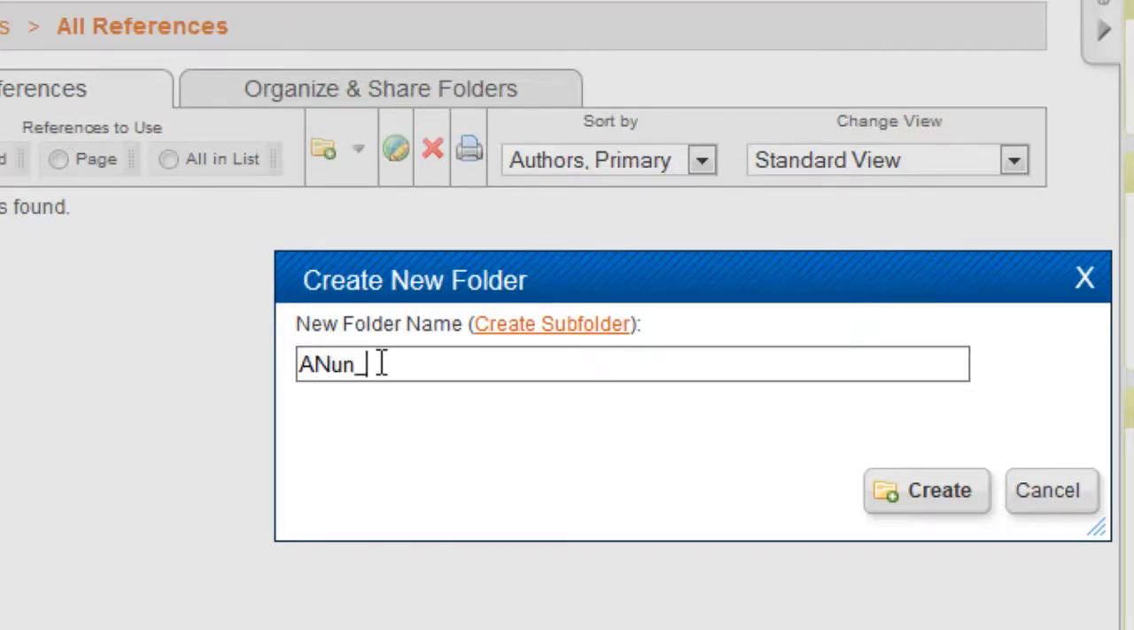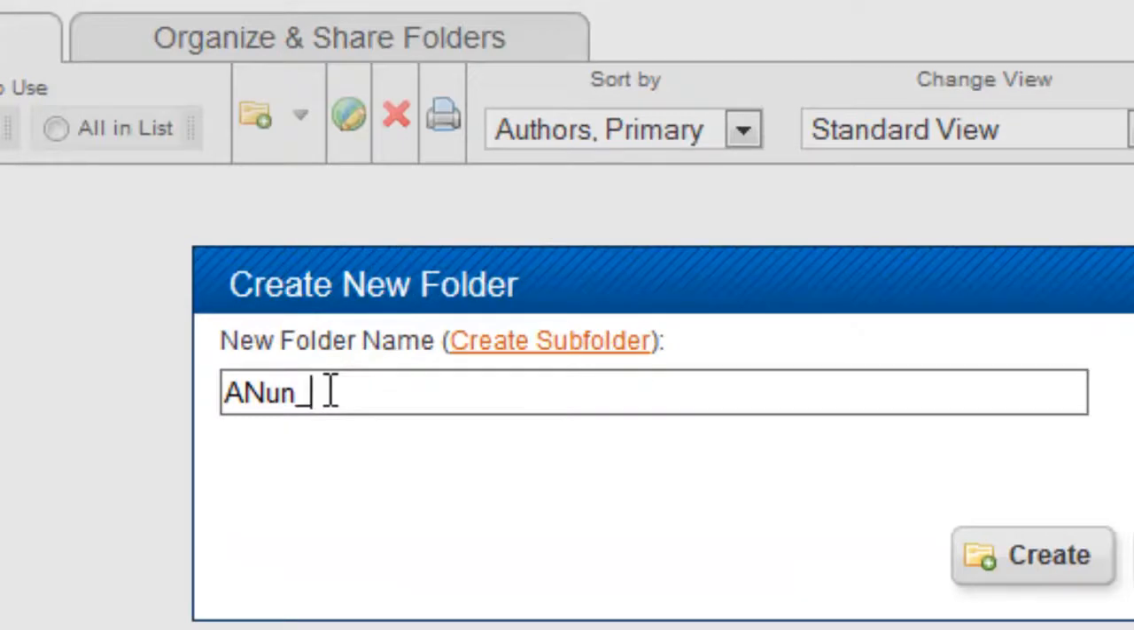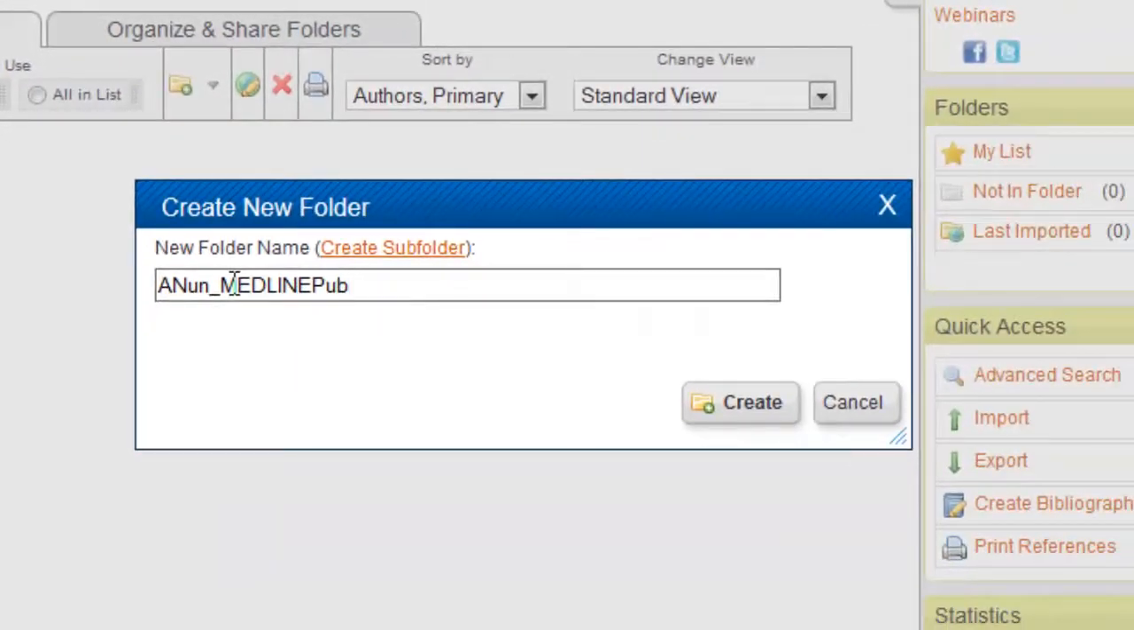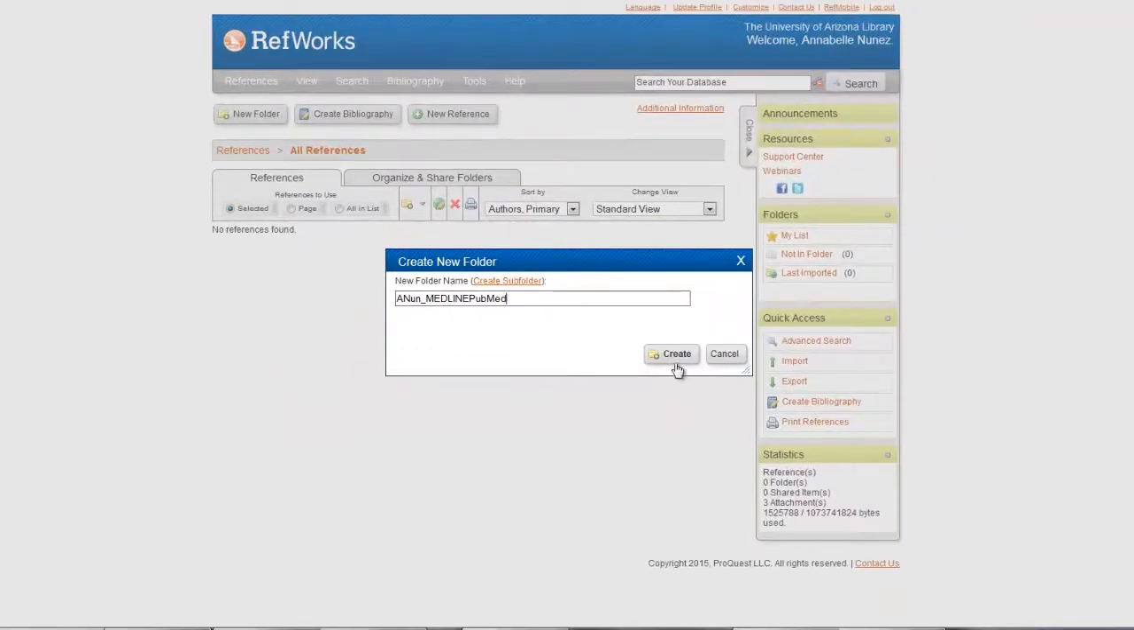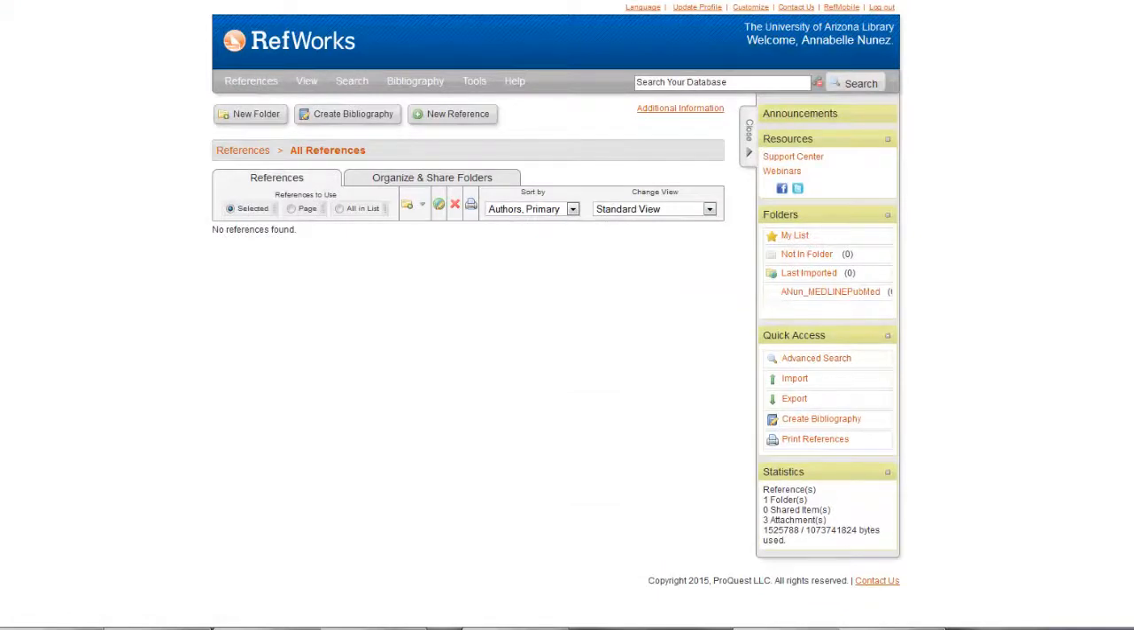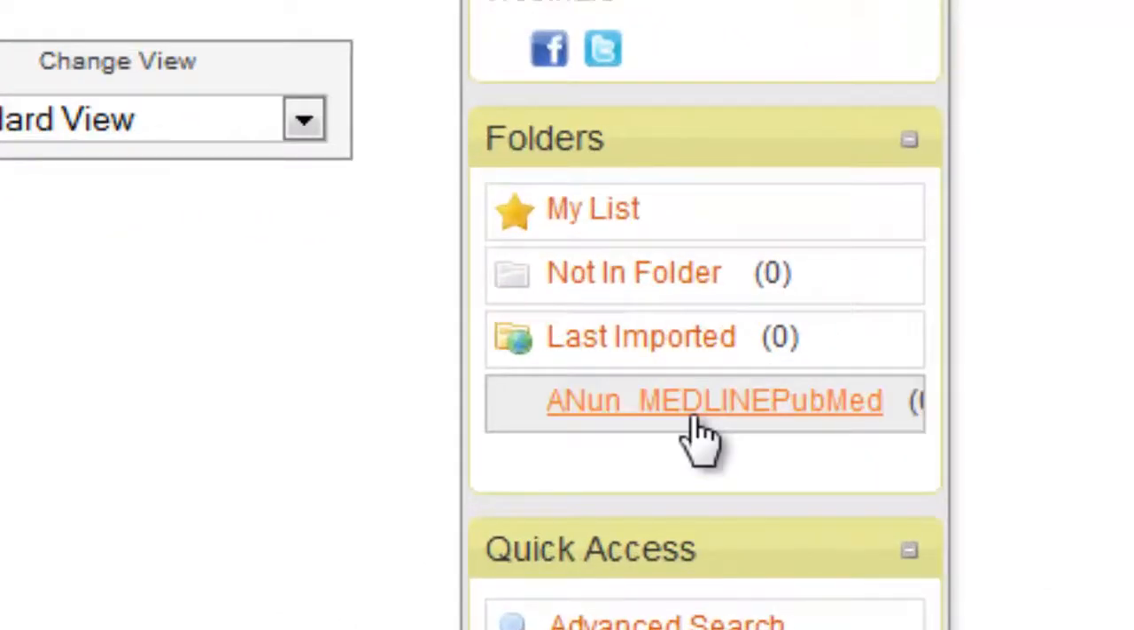And then use the underscore and give the name of the database of which you're going to import that information. I'm going to use Medline PubMed. You will do this for each database that you're going to import information from. Here you'll see the folder in your queue.